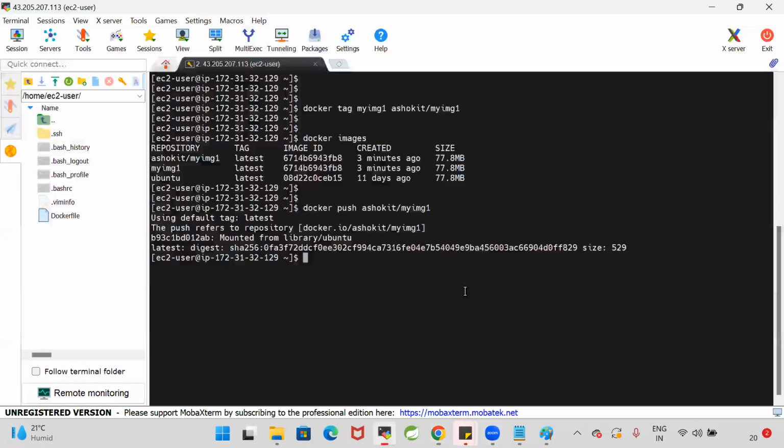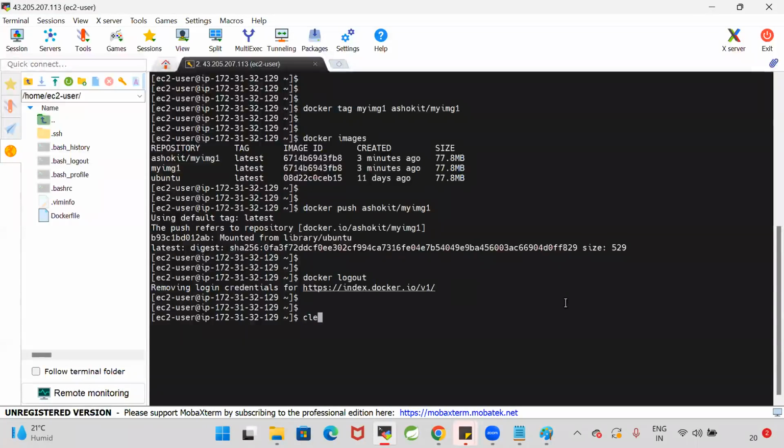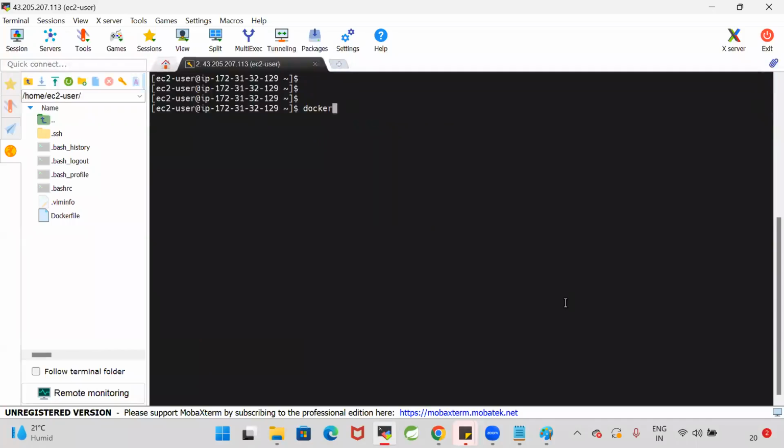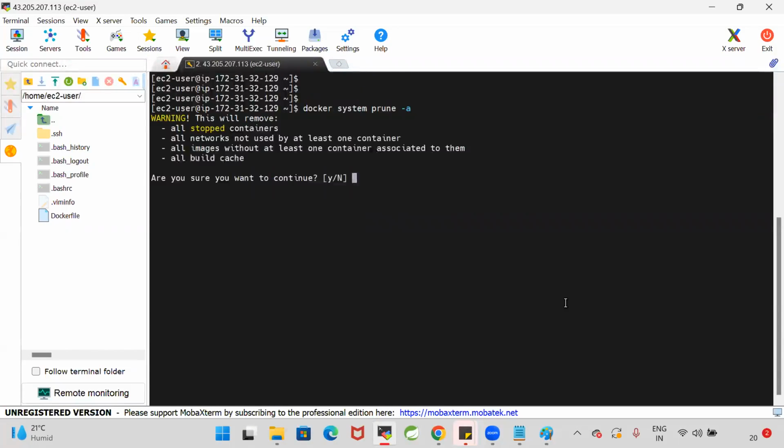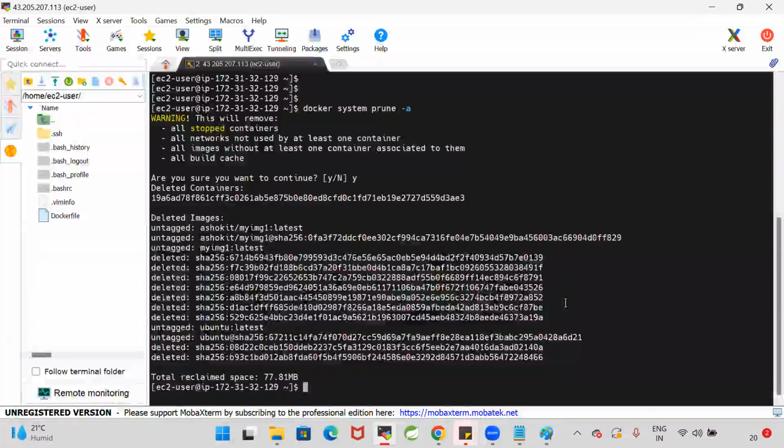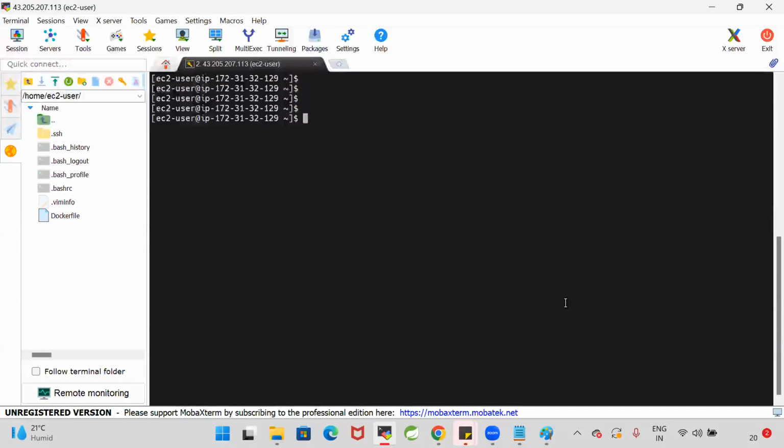Okay, I will do this process once again. Observe carefully. Okay, guys, let me delete everything. Docker system prune -a. Yes, everything is deleted from my machine. Nothing is available, I just have a Dockerfile. With this Dockerfile, I want to create a Docker image, tag that image, and push that image.